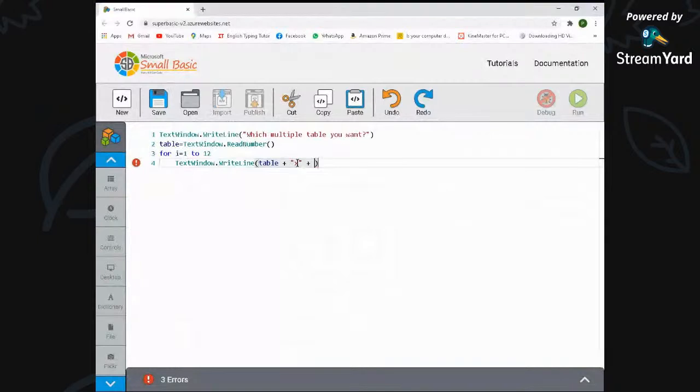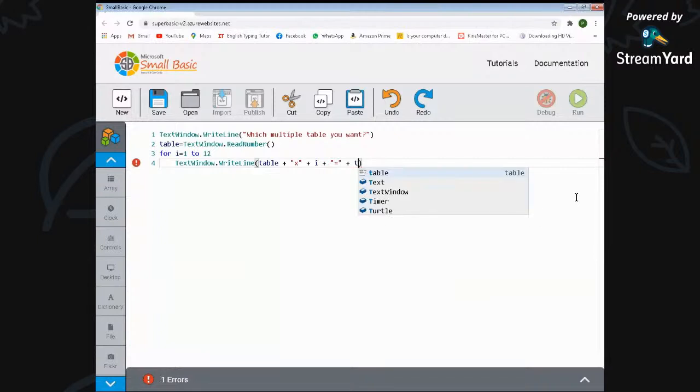1 is nothing but here I, plus, then here it will show the equal to symbol, then plus, what should we enter, the table, that is the fifth table, multiplied by I value. So initially I value will be 1, and next I value will be 2.